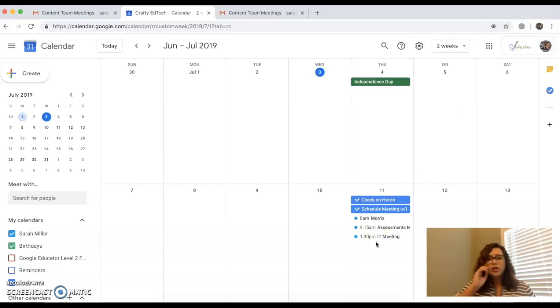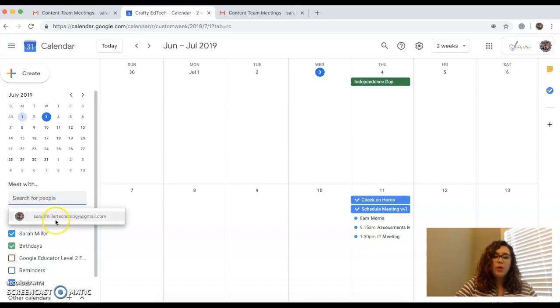So another thing that I want to talk to you about is sharing your calendar. So I mentioned before some of the perks when you share your calendar. It just makes scheduling a lot easier. So you also have a new update with Google Calendar where you can meet with people. So I'm not really sure what this is going to pull up, so we'll see.